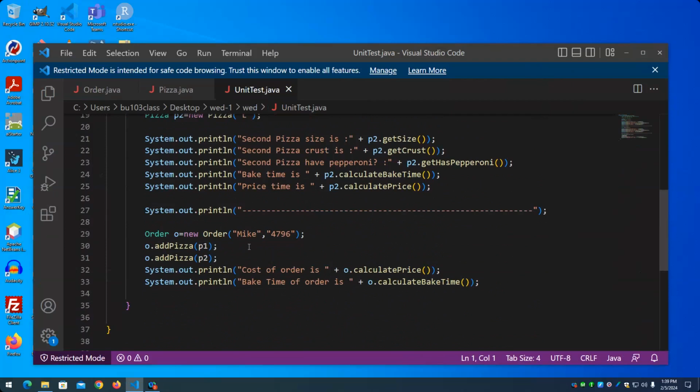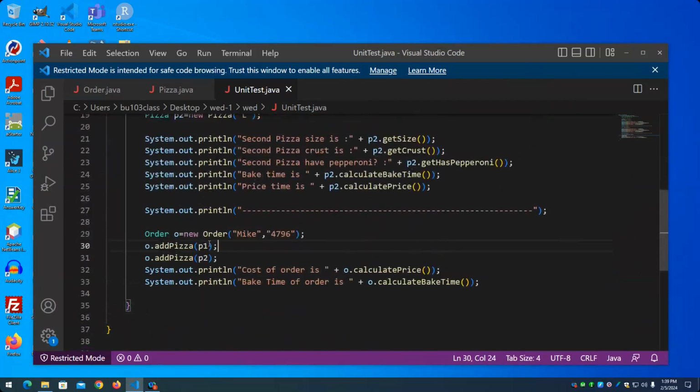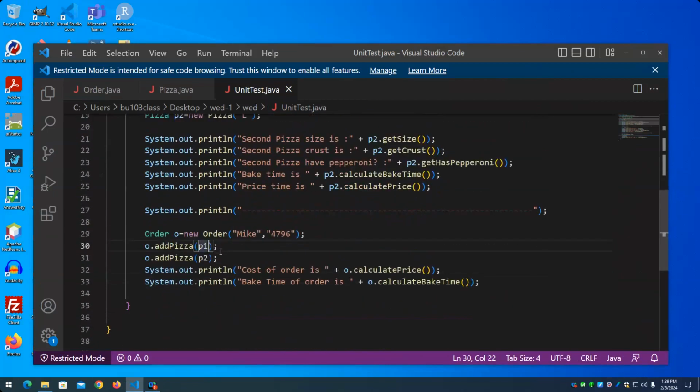We then go create a new order with the name and the phone number. And we add those 2 pizzas to the order. So we actually add the pizza objects that we've created to an order. And then we ask the order, what's the total cost of the order? What's the bake time for the order? So let's go and look at what this produces.